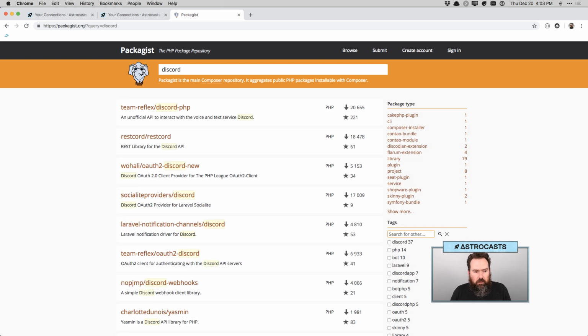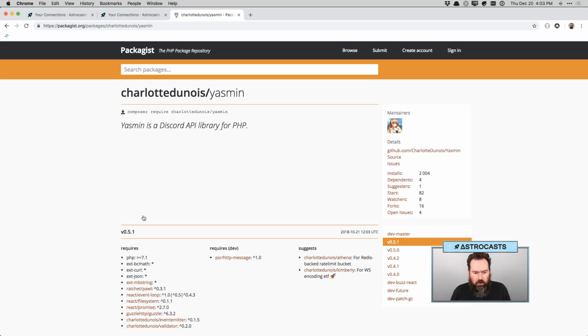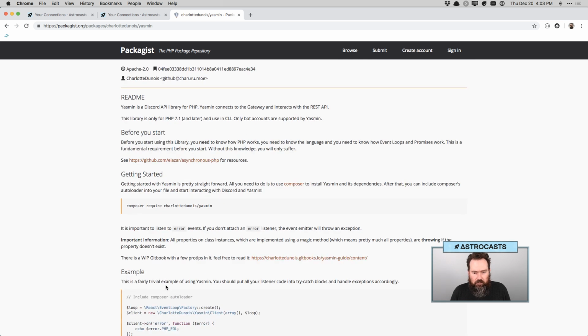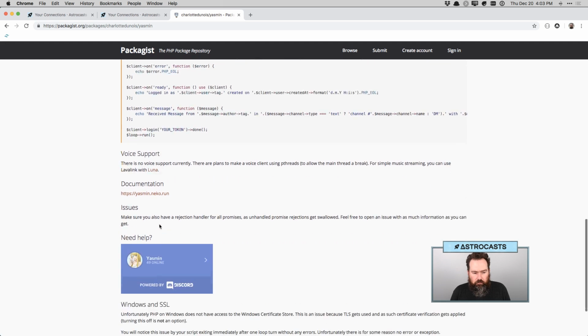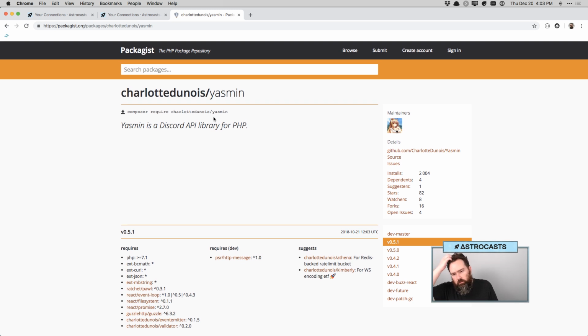Discord. Let's see. I think it might be this one, unless this is React. I don't know if I want to use this if it's on React. Let's see here. You need to know how PHP works. Yeah, so this is probably going to be the package that we'll use for the bot, but I don't think it's going to be the package we'll use for just doing our normal Discord API stuff to connect the accounts.